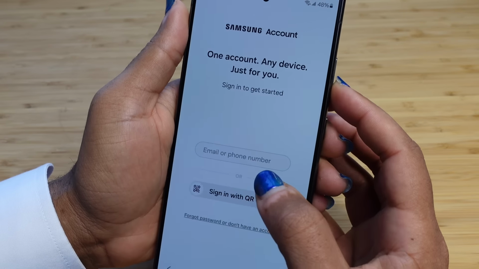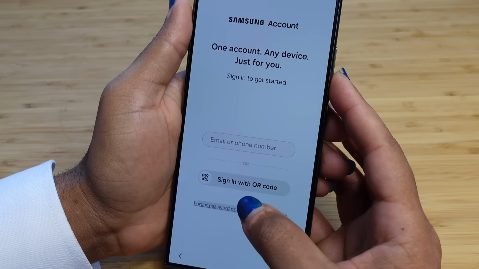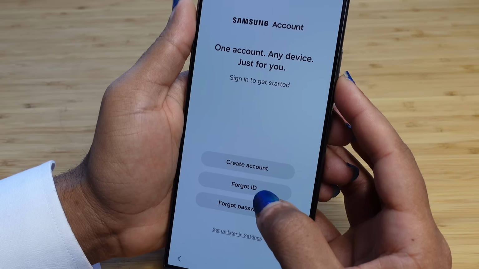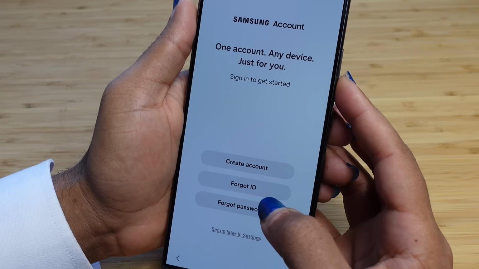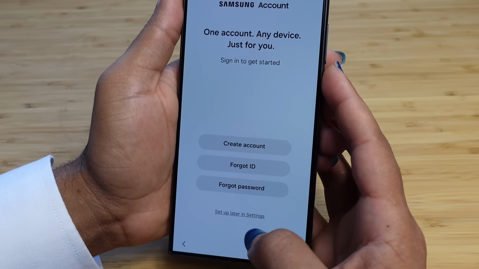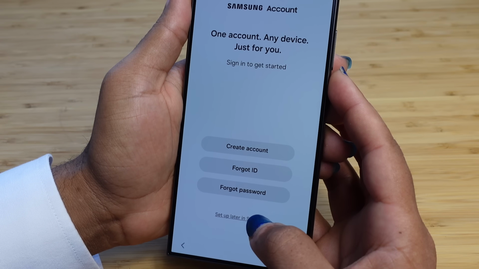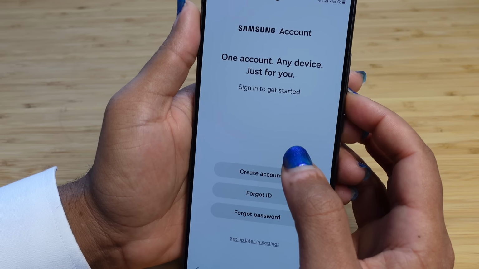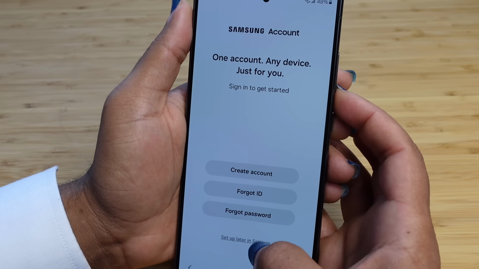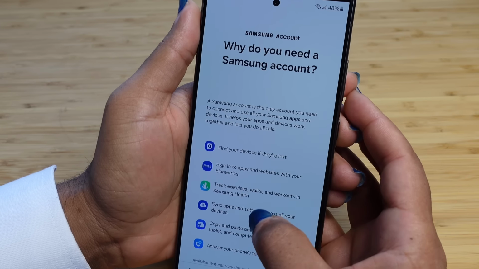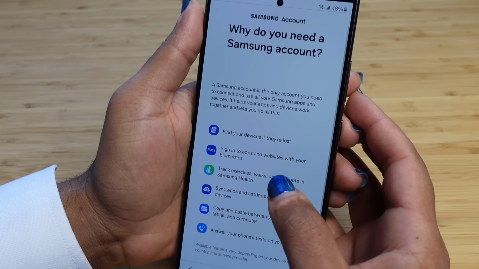We can sign into our Samsung account. So I'm gonna go ahead and say don't have a Samsung account, and then say set up later in settings. You can create an account right here. If you forgot your ID or password, you can do that. But for me, I'm gonna set up my passwords later to save time in this video. So just say set up later in settings if you don't have your passwords or anything nearby. If you want to set up your Samsung account, you can create an account or log in with your device username and password. So I'm gonna go ahead and say set up later, and it asks us to verify that we want to skip this, because without it we won't be able to do all of these cool features.